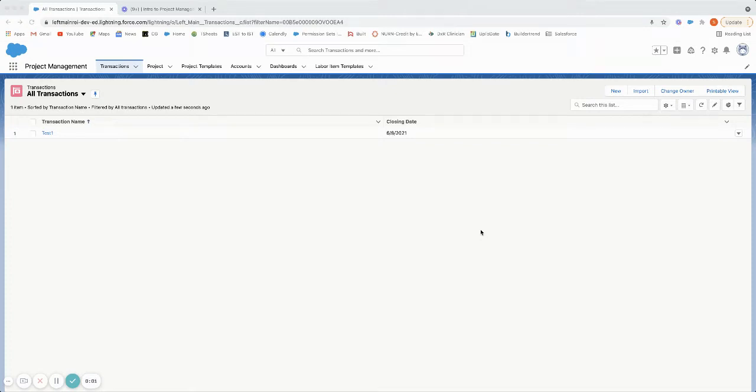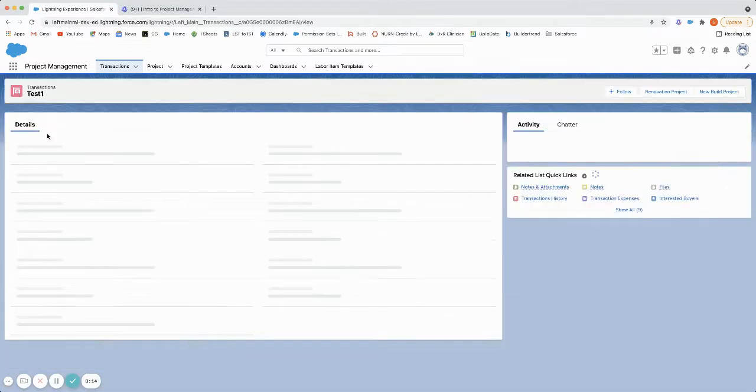Okay, let's talk about how to start a new project. There's a couple different ways that you can do this, but the way that I suggest, the first way, is to create a project off of a transaction. So we have a test transaction here. Let's just open this up.